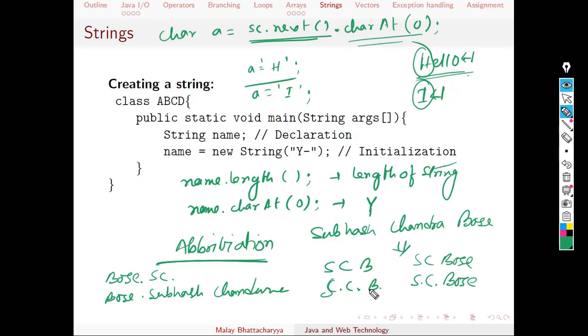Also, there are so many other functions. Do I have to do one of these abbreviation programs? They are basically logic-based programs, and one of these string programs can come in the exam as well. There might be a string-based program in your exam.